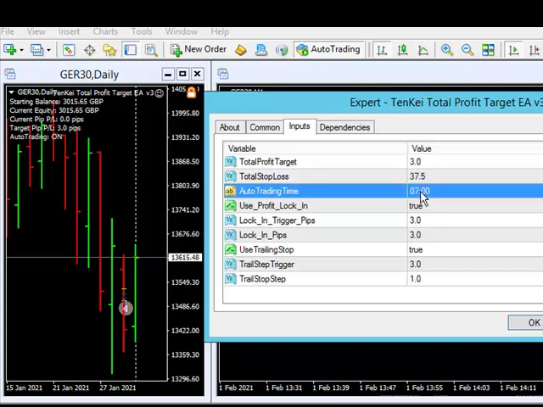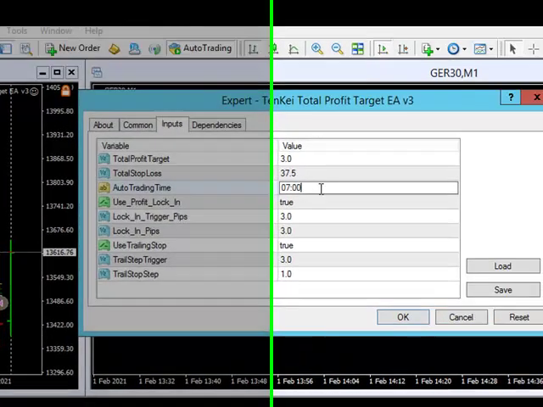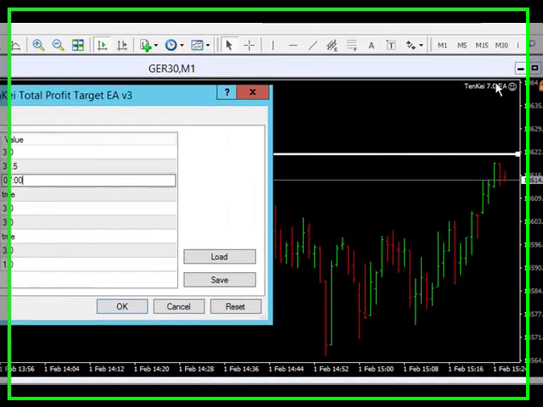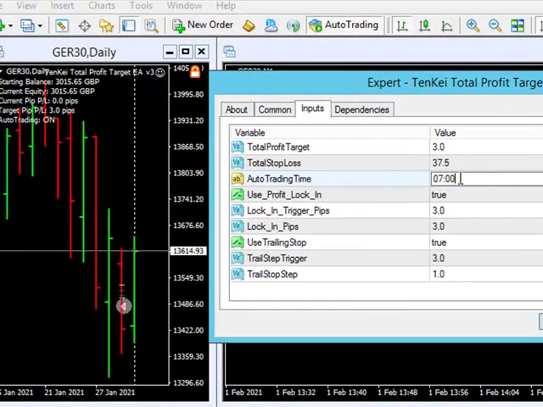Auto trading time is the time that auto trading switches on. Once you're using the total profit target, if you set this auto trading time to whatever time you want, this total profit target will switch itself on. Now bear in mind, the TenKei total profit target will not place trades for you as a standalone program. You would need an EA. You could use this TenKei 7.0 EA, you could use your own EA, or you can place manual trades. So that number is interchangeable. All these numbers are dynamic, and you can change them.